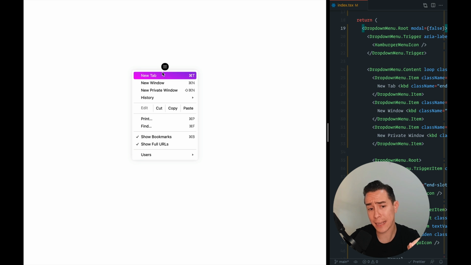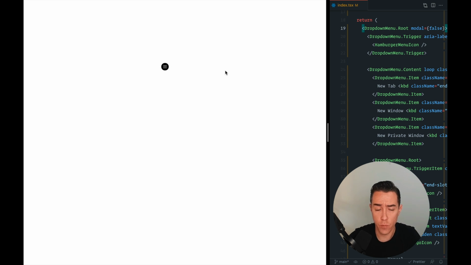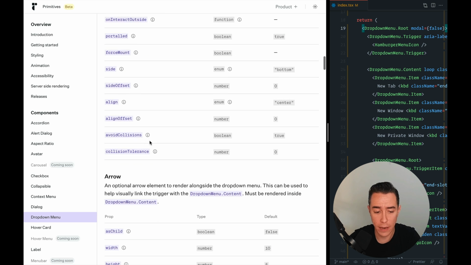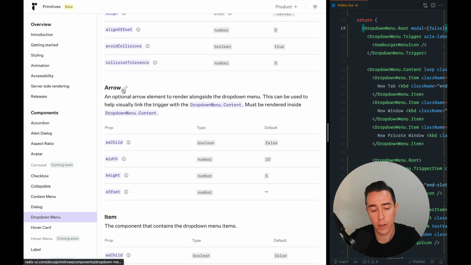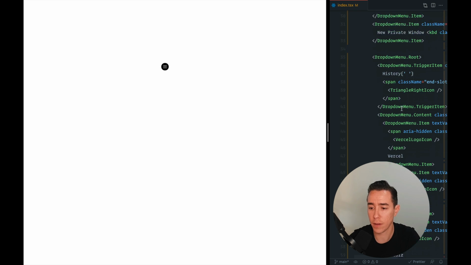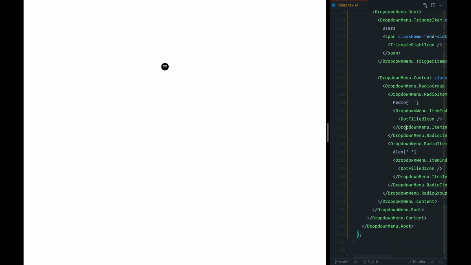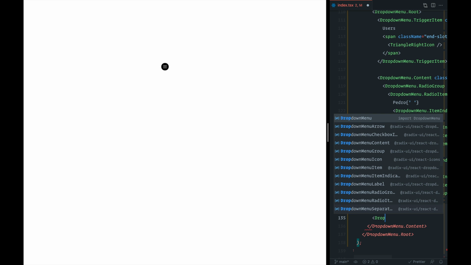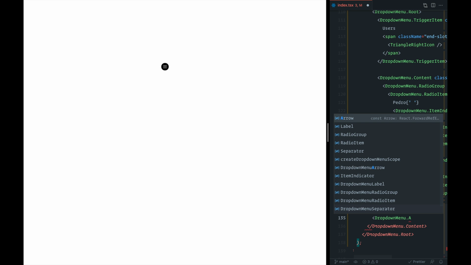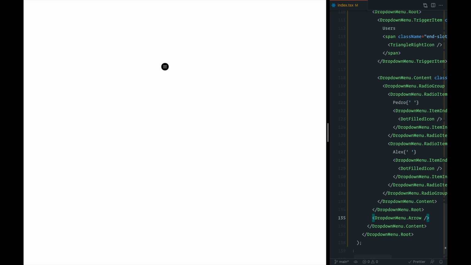Sometimes you may want to add an arrow pointing towards the trigger. The Radix drop-down menu contains a part called arrow, and this is how we can use it. The arrow goes inside of the content, so I'm going to put an arrow in the main content. DropdownMenu.Arrow. I'm going to close it. Now, when we open it, we can see a black arrow.